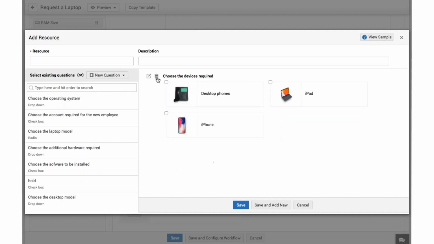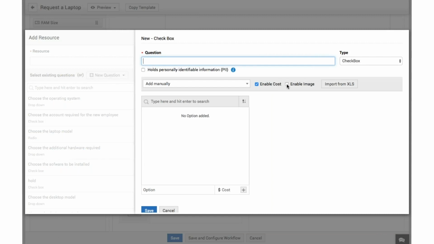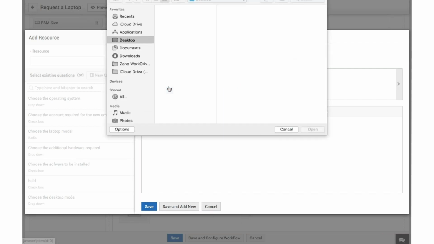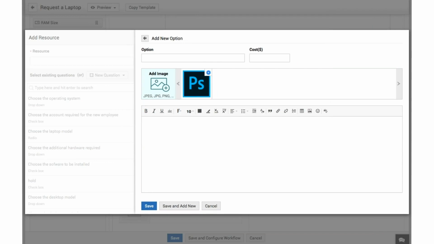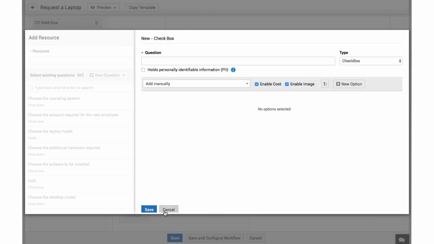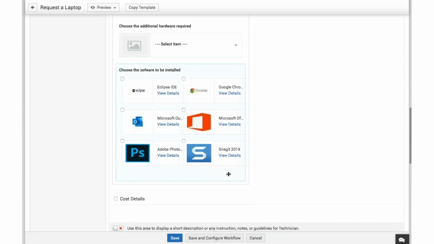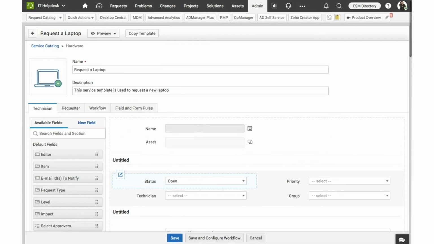But if you do not want these questions and you would like to add a new question, under the new question, you can enable an image and go ahead and add images. The formats that we support are PNG, GIF, JPEG, and JPG. Per question, you can add about 5 images. So these are the questions that we have loaded with images for the service template for requesting a laptop.